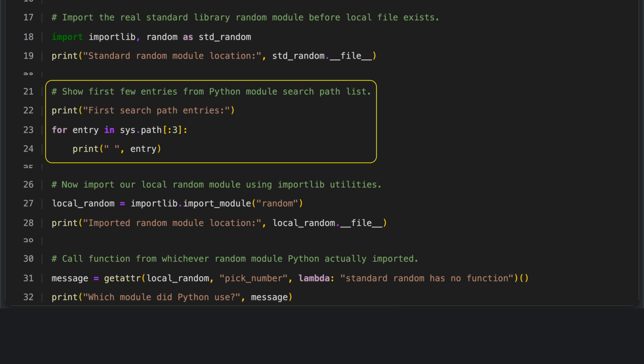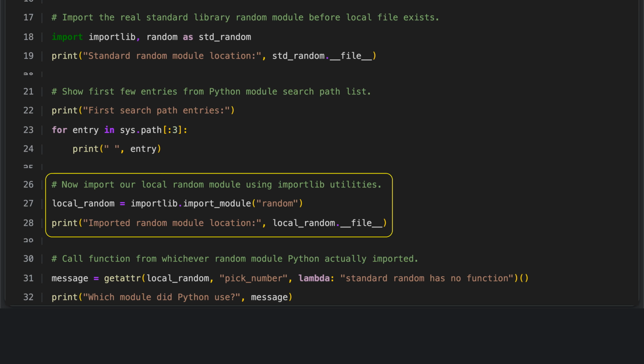We use importlib to load the random module by its name as a string, which lets us import modules dynamically when the module name is only known at runtime. After importing it this way, we print the location of the loaded random module. This tells us exactly which version Python is using, such as a local version we created or the standard library version.